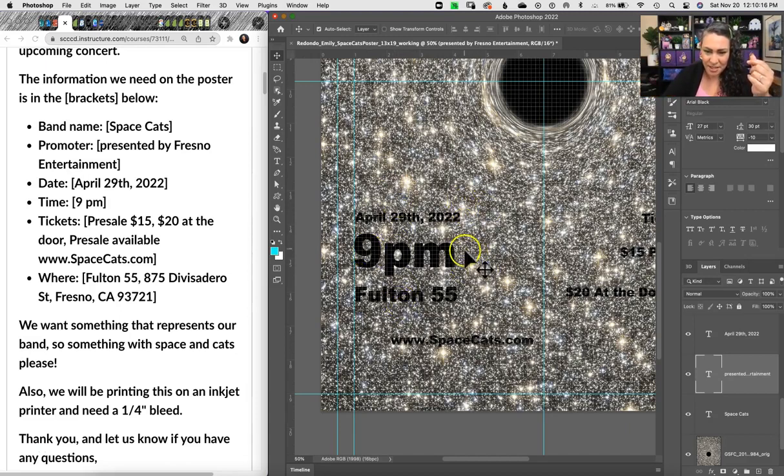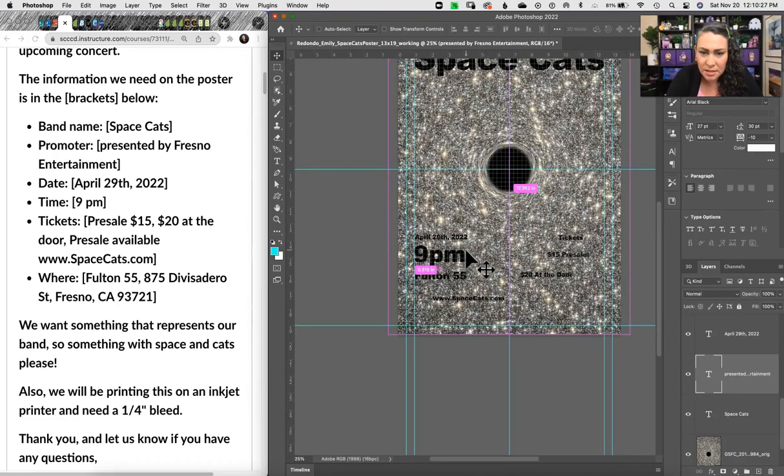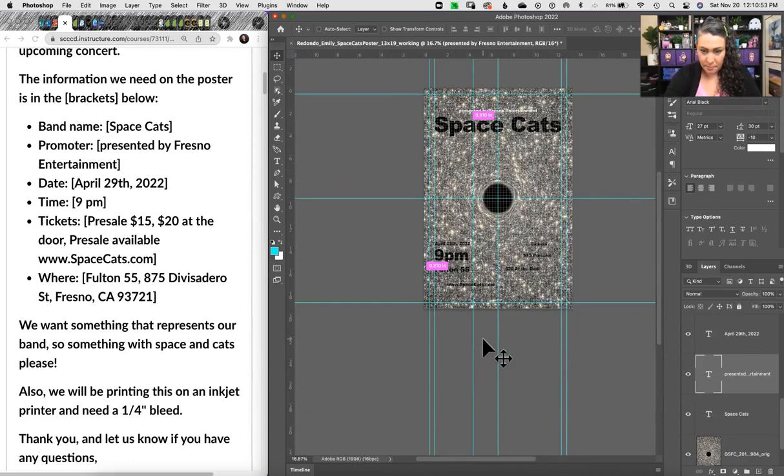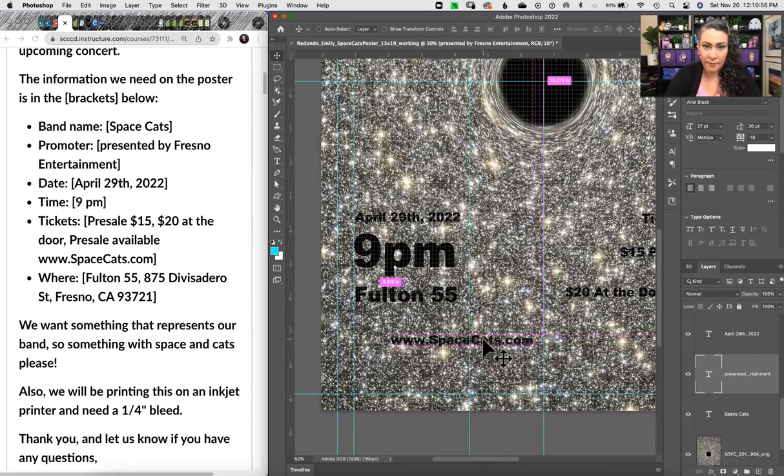I do want to make sure that they all start and end in the same place. So let's see. I think I'm going to pull in another guide, and I'm going to put it at the 4-inch mark. So that leaves 3 inches from one side to the other. I think that'll work well. Actually, maybe 4.5. All right, so 4.5 inches.